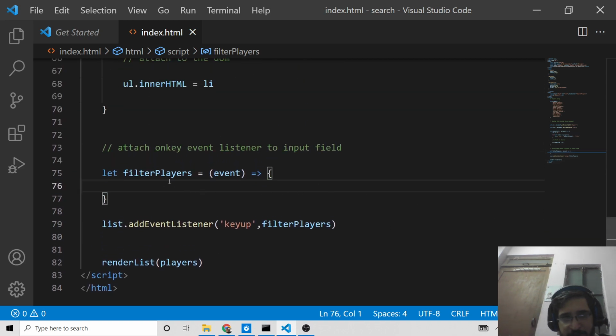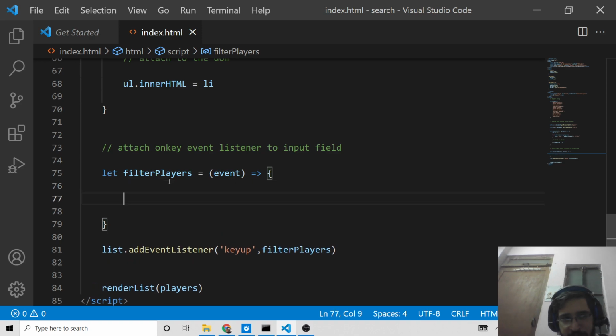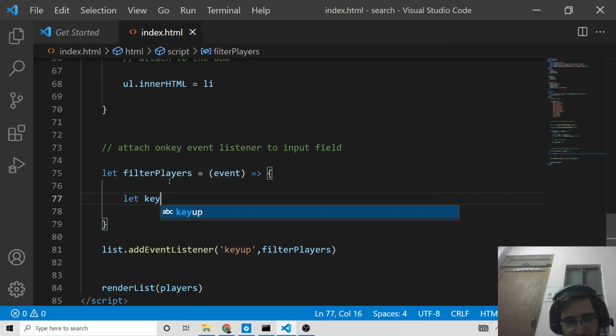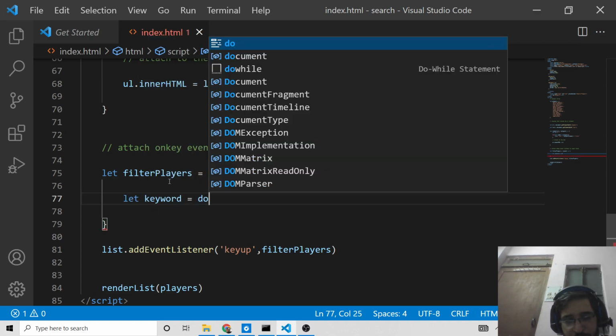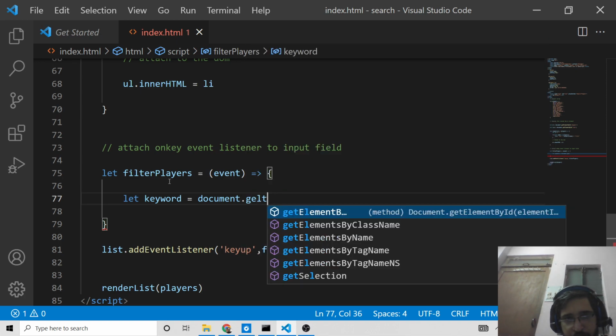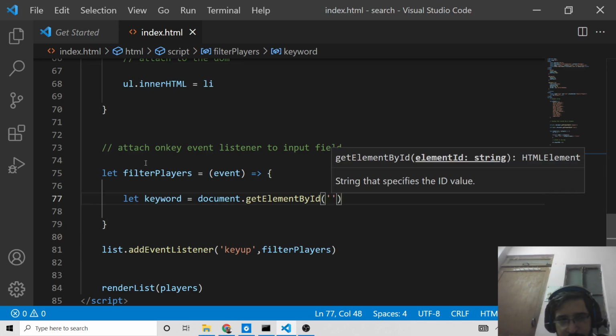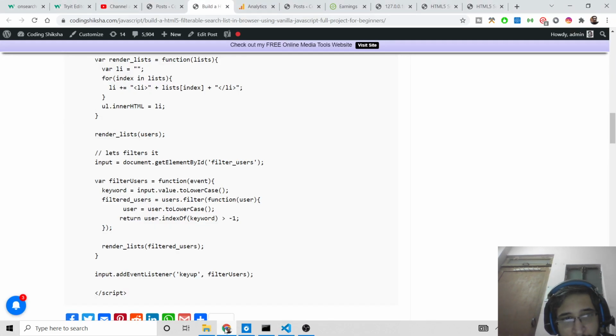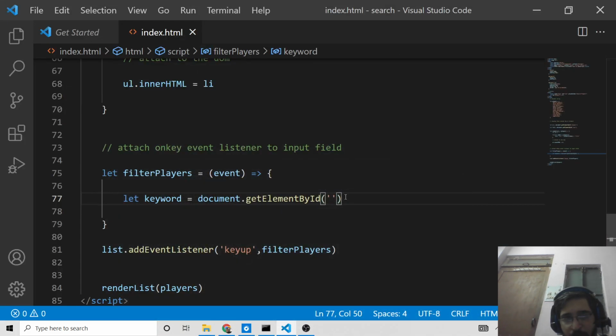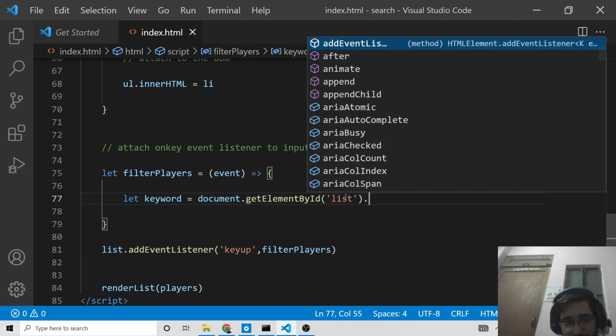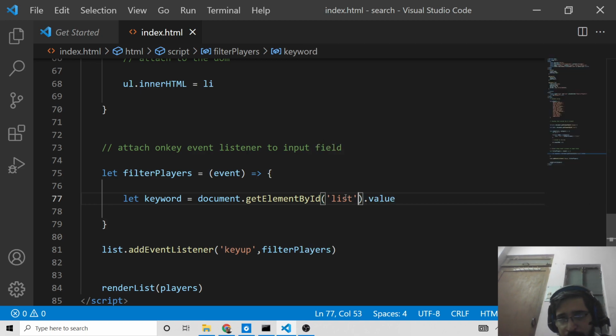And after that, guys, we just need to get the value that the user has entered. So we can make a new variable, keyword. So document dot getElementById, and if you just see here, we have already got the reference to the list here, so we can also do it like this, dot value, dot, we need to change it to lowercase. So we are using the toLowerCase method.